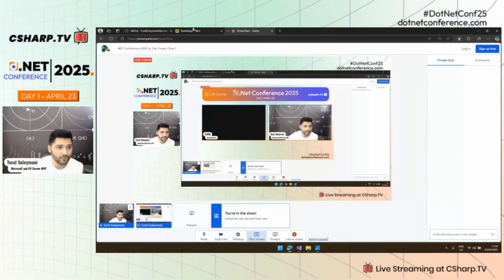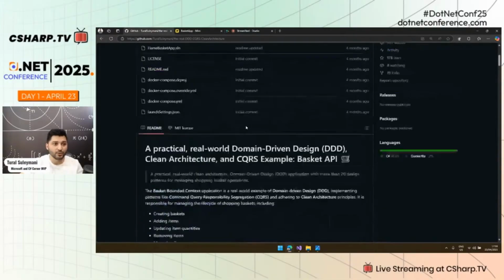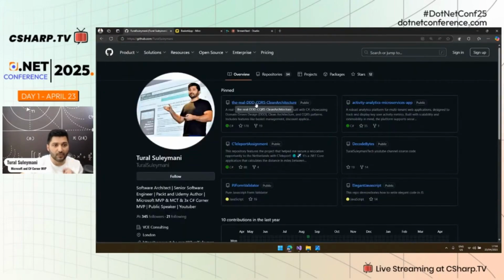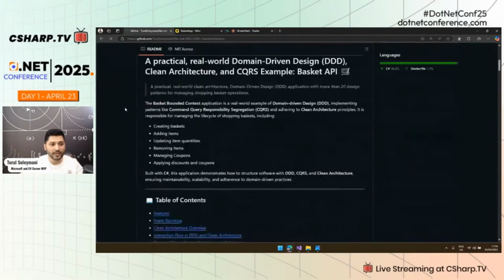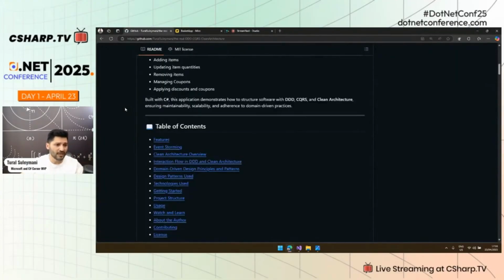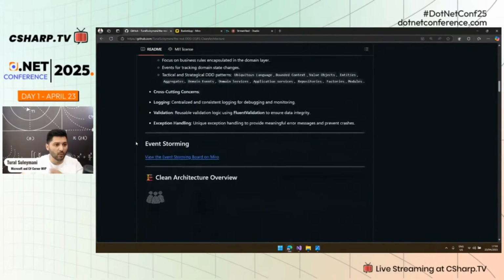Great. Now let's first switch to our event storming board. Before that, you can explore all this source code by navigating to github.com/Suleimani. Here we have the real DDD, CQRS, and clean architecture project, and we have more than 100 stars for this project. I hope after exploring, you will also put a star on this project. Here I have provided all the required information related to this application. You can find the basket app Miro link, and you can find all this source code.